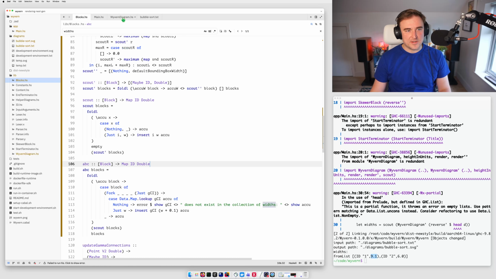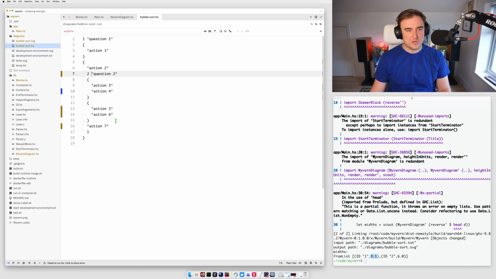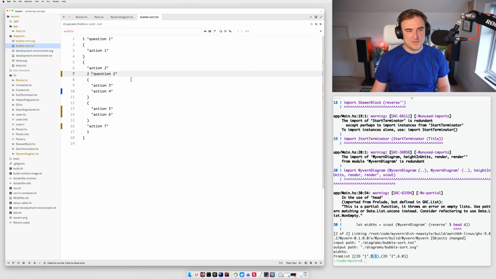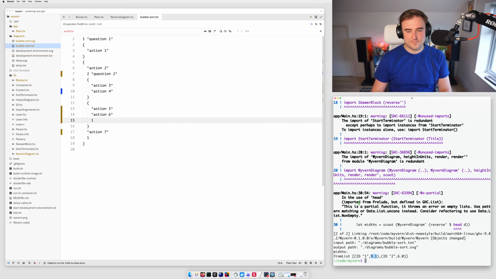So let's pretend that our bubble sort, let's see how it looks like. Not only action 7 leads to question 1, but let's pretend that also action 6 leads to 1. Let's see what happens. Action 6 leads to 1, because this is the right-hand side. Why not? So if I run this, ID 1 should get 9.2. ID 2 should be unchanged.